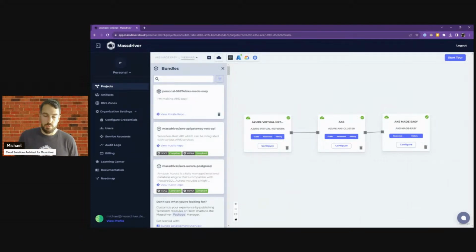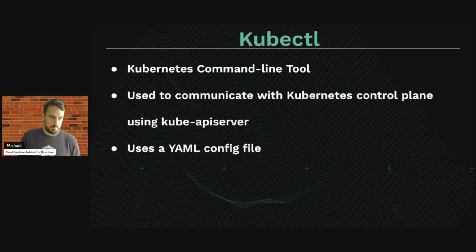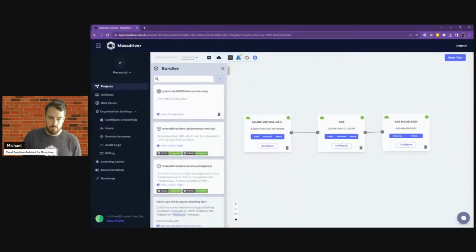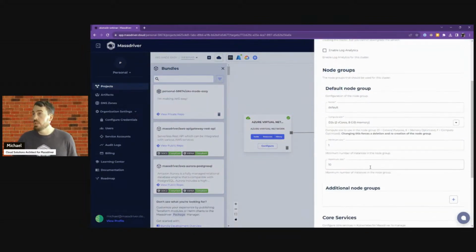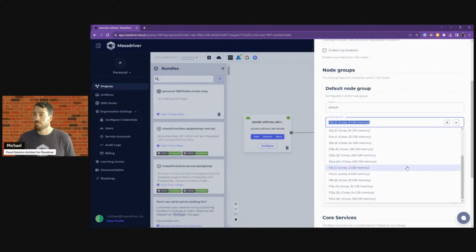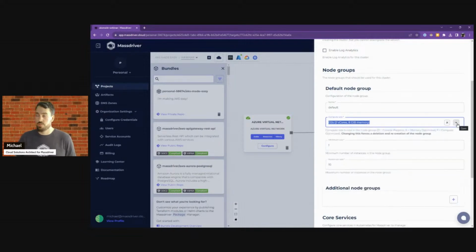I'm going to switch over my presentation here. So to scale, actually I can keep back into Massdriver. Sorry about that. To scale AKS, we have a few options. We have the node group compute size. So I'm going to click configure on AKS one more time, and then we can see the compute size here. We have a drop down of varying options.